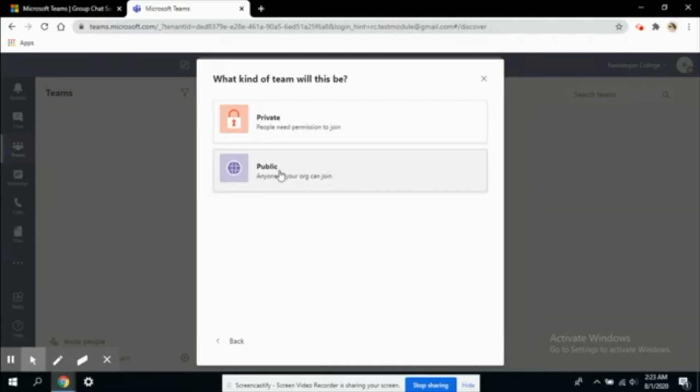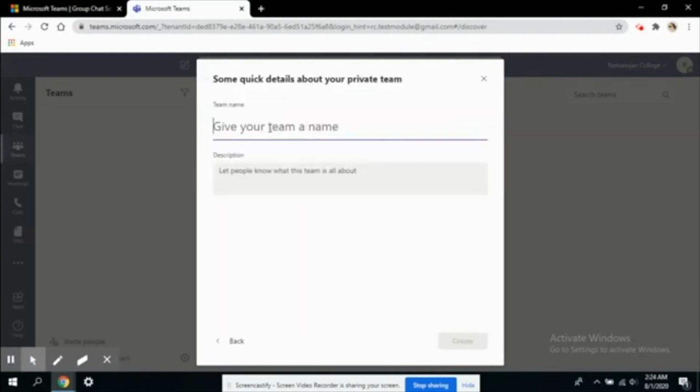If anyone has the link of your team, then they can join directly. They do not need your permission. So I would suggest that if you are creating a team for your class, it is better that you keep it private so that you know what students enter your class and there are no extra or other students in your class. So let's keep this class as private.